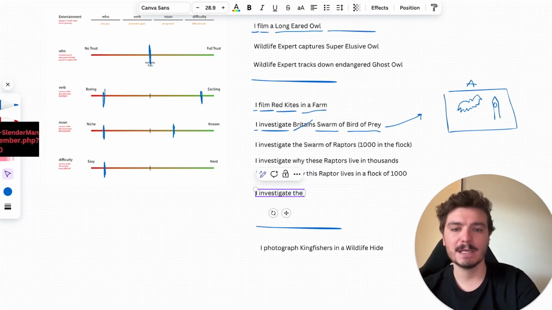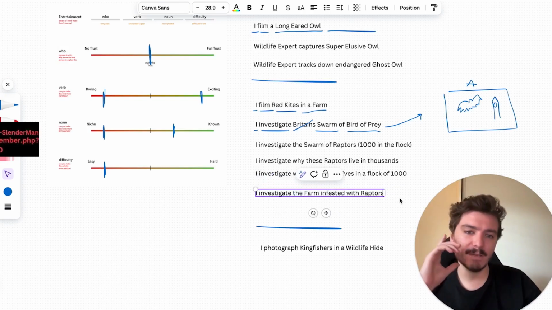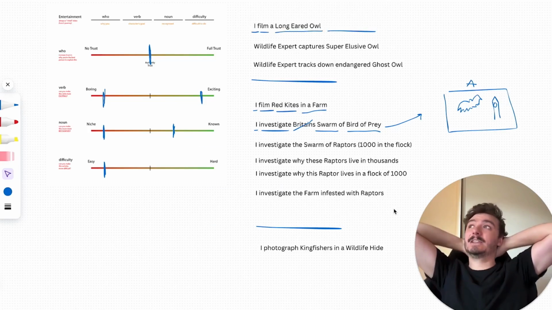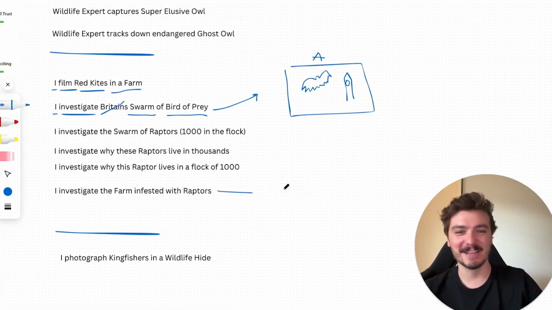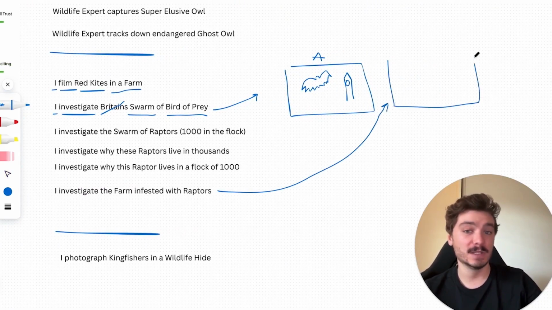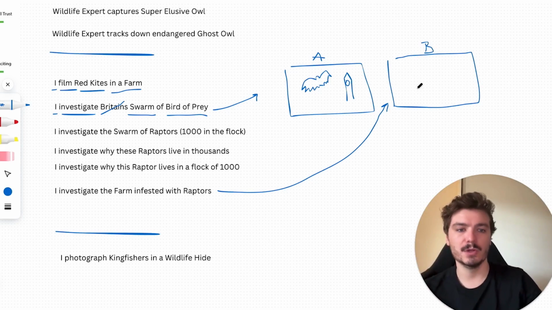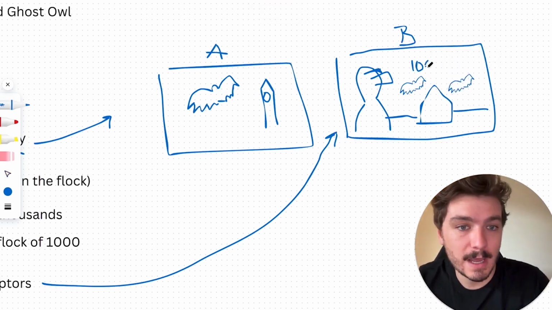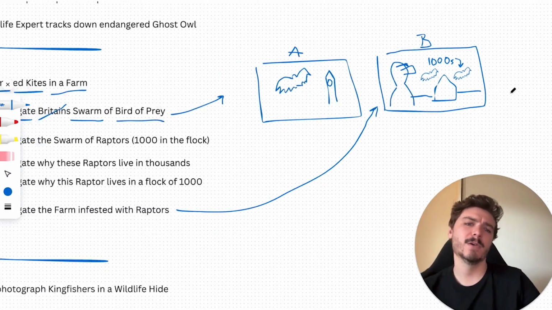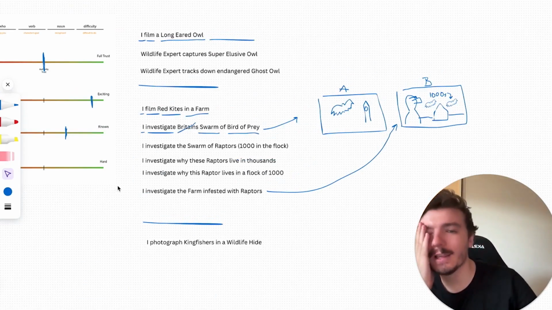Or we go back to the farm idea. I investigate the farm infested with raptors. Now that's interesting. Yeah, that I like. I really like that title. So what you could do here is, you still have A here where you can see that it's Britain. And then in the second one, you would do my typical caveman technique where you have him probably looking through binoculars. These are my binoculars here. Then you would have a farm, of course, and then you would have one with a bunch of raptors, and possibly you would write thousands, something like that. I know there's quite a few elements in that one, but that could work. I actually quite like this new title now.